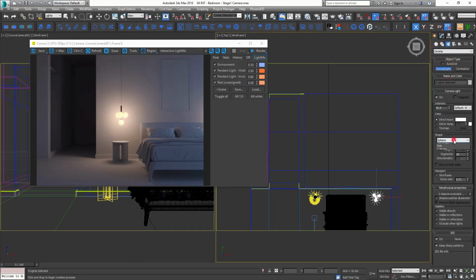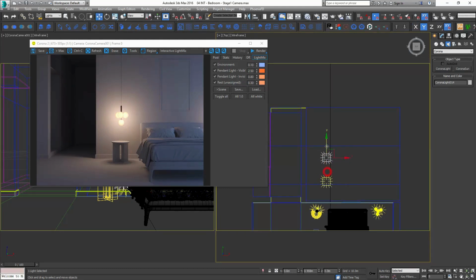Lastly, we will add light to the bathroom, which will come through the doors. Add some rectangle lights and add them to the light mix. Then set up everything in the Corona frame buffer.